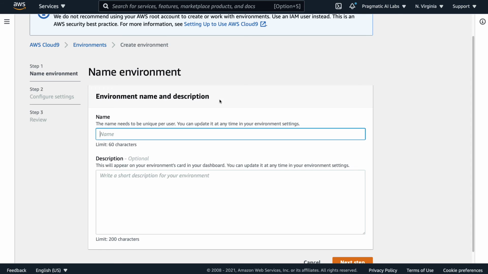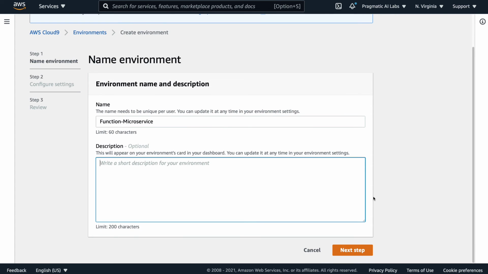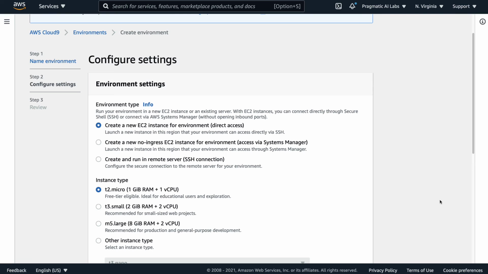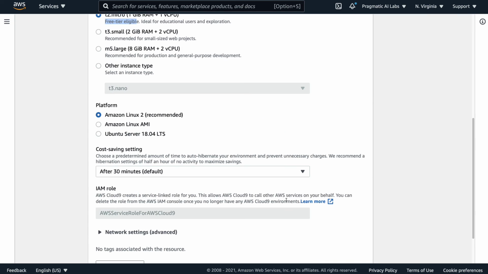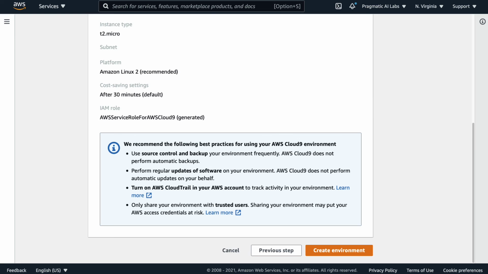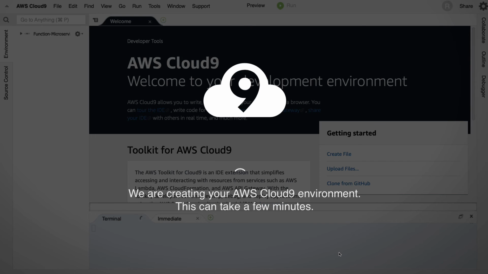Let's do it from the beginning though. Let's just create a new environment. I'll just call this function microservice, and we can take a look at this and kind of get this thing working. So next step, I would use all the defaults. I think that's the best way to get started. You can do all kinds of fancy things, but this is free, as I think we discussed earlier. Let's go next steps, create environment. Okay, and it just takes a second to get things running.